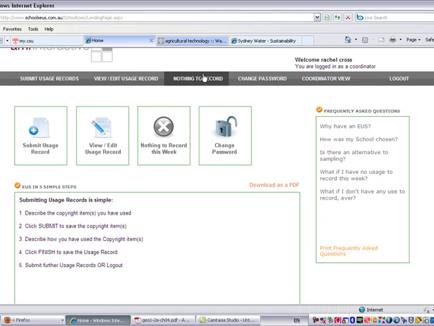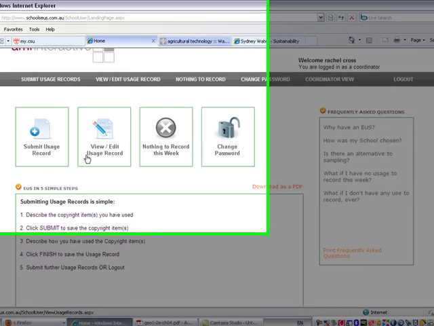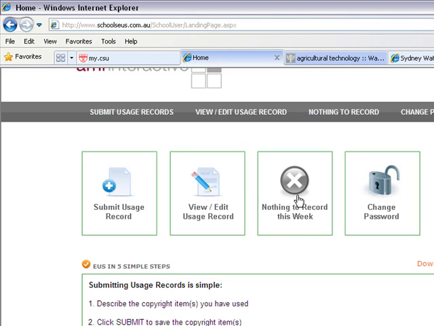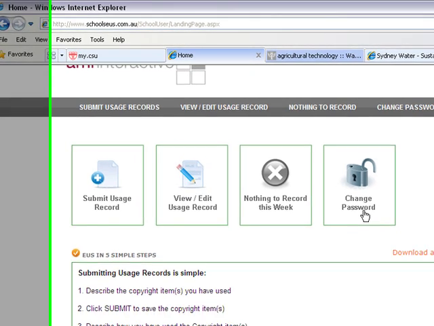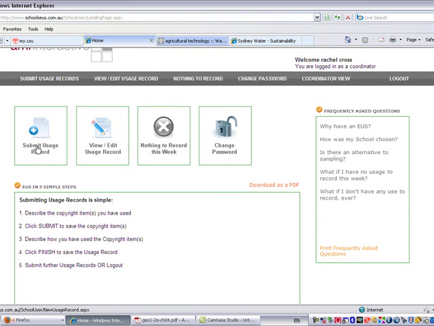Now you've got here a place to submit your record. If you want to view records that you've already submitted, you can do that here. If you have nothing to report this week, you just need to click here, and again if you want to change your password you can go there.